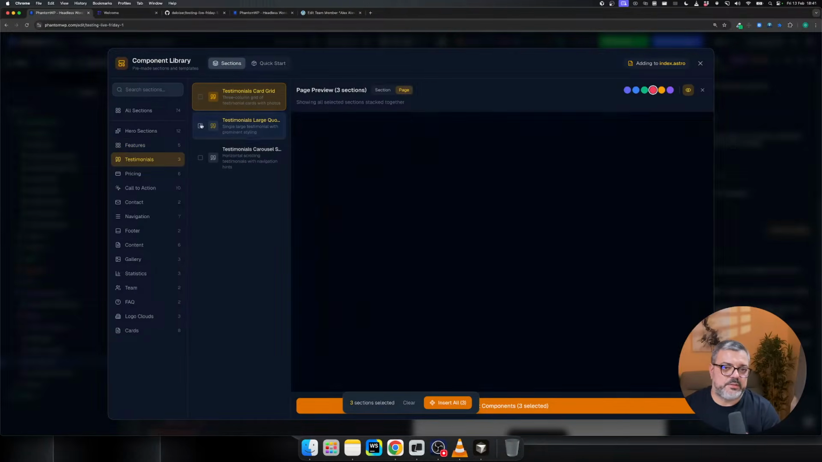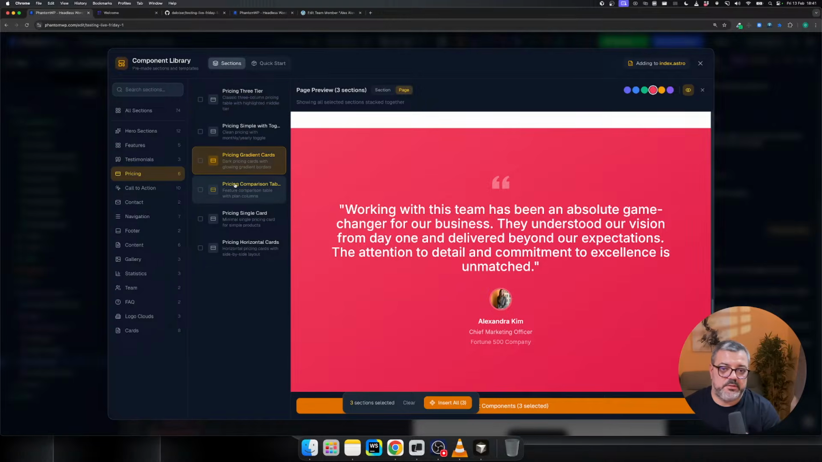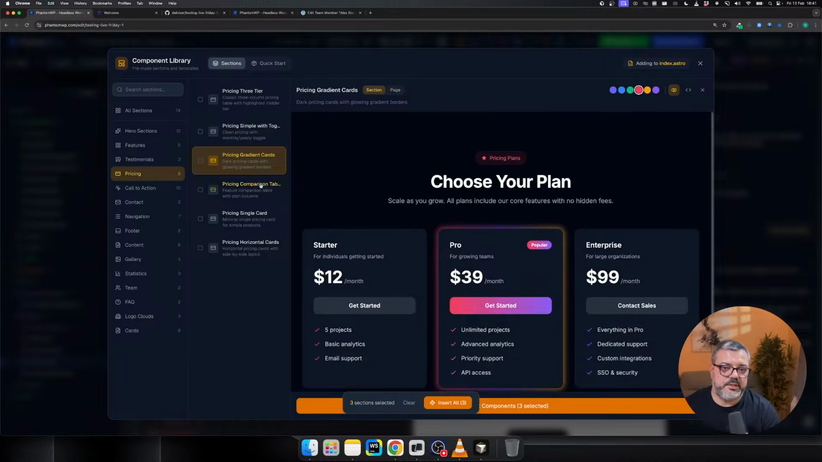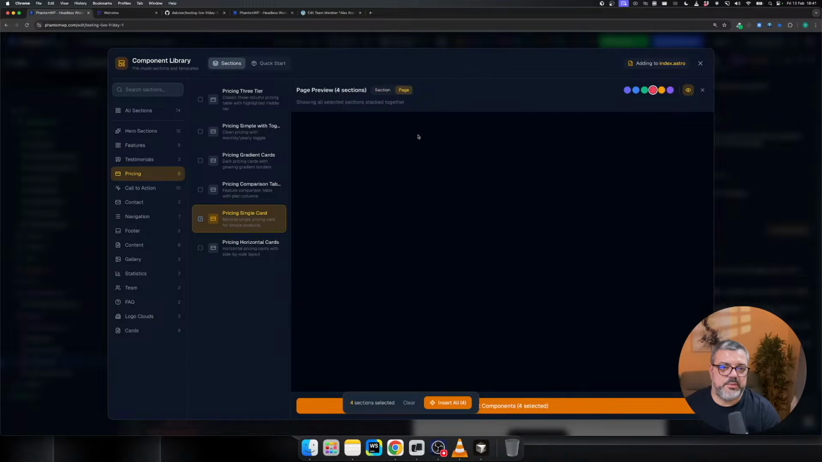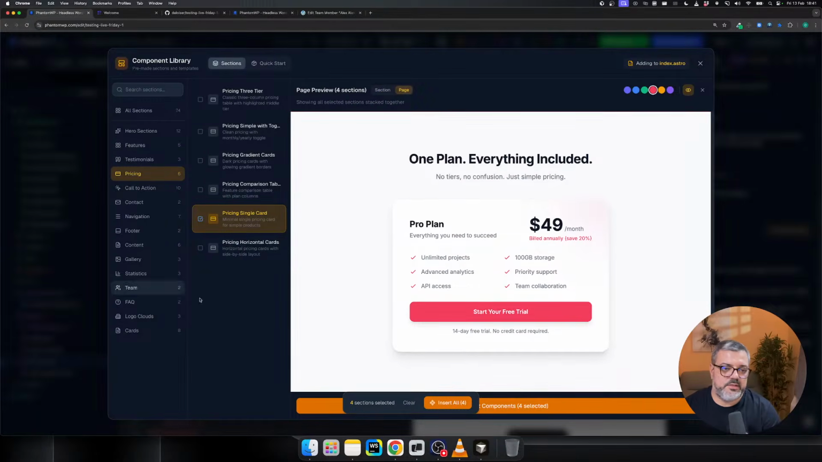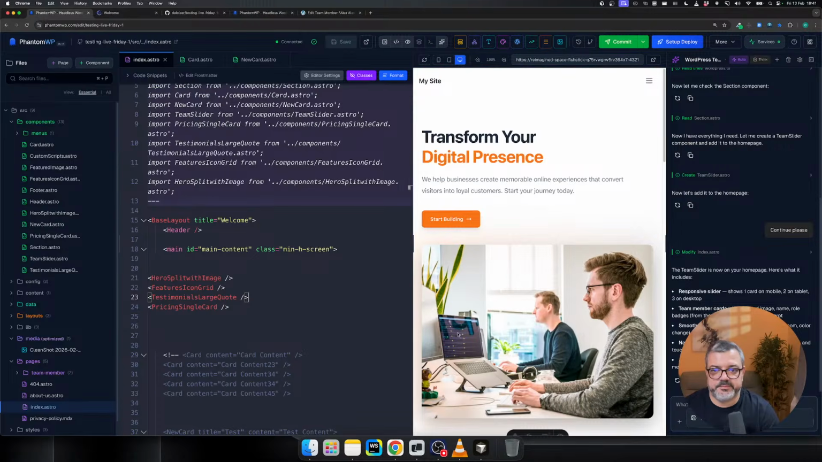Then let's say you want a testimonial, pricing. Let's go to preview section, which pricing you want. This looks nice. Then we go to page again, and that's it. And then we go insert all. Now you can see the components were created and they were added here. So now we save, and voila, we have our starter site ready.